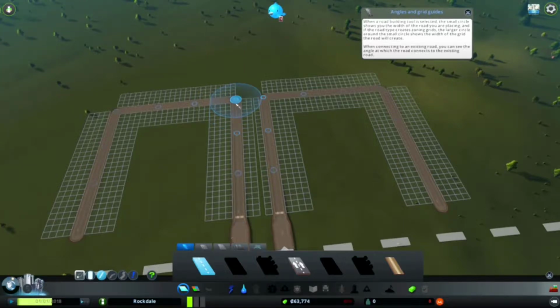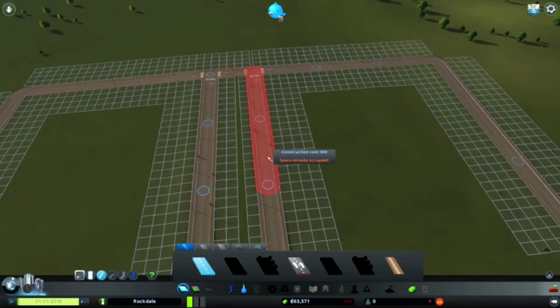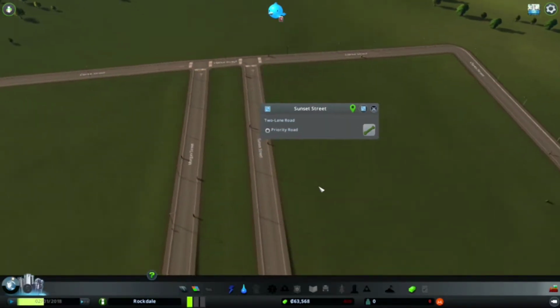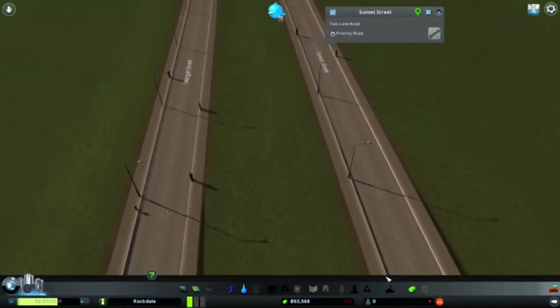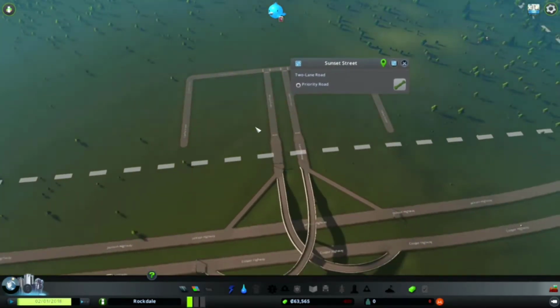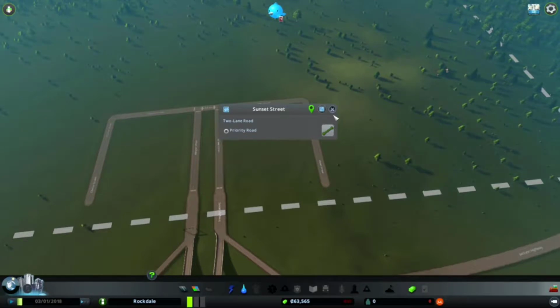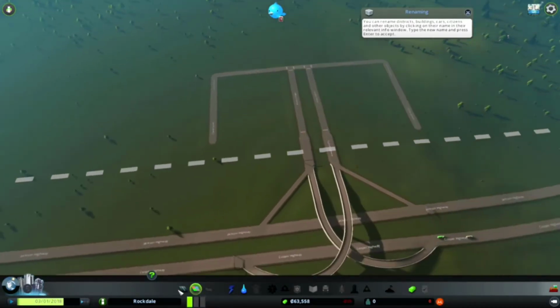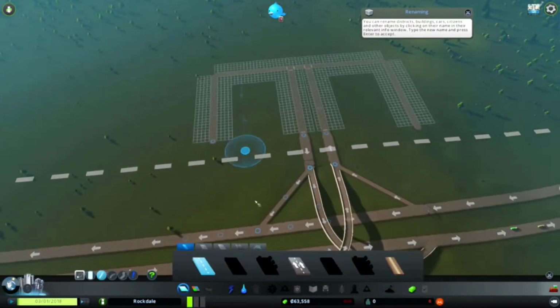Alright, let's put the two roads here. And then let's see what the roads do. So these are two-lane roads, meaning the cars will be going back and forth. Okay, good. You can rename districts, buildings, city, cars, and so on. Okay, no. I know I can do that kind of stuff. You don't need to tell me that, game.